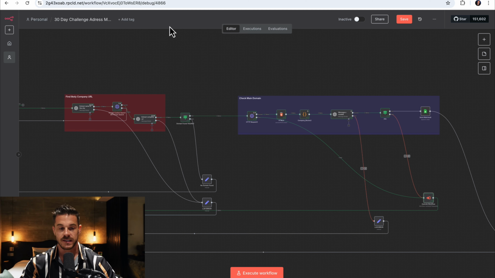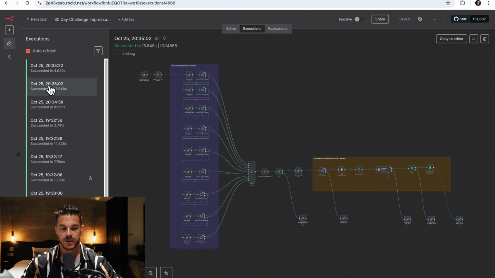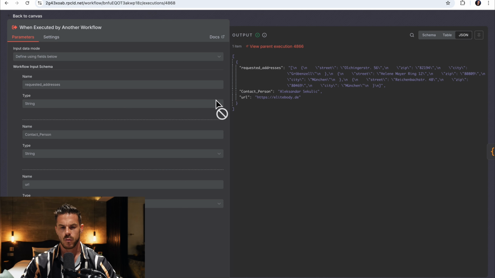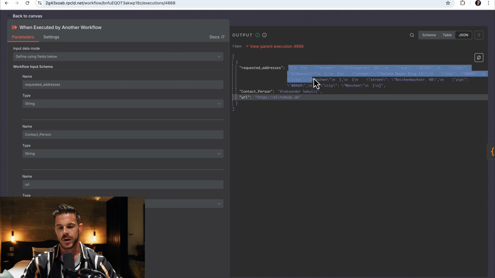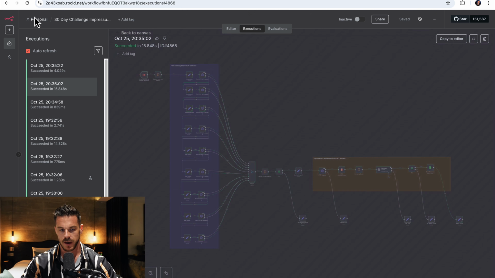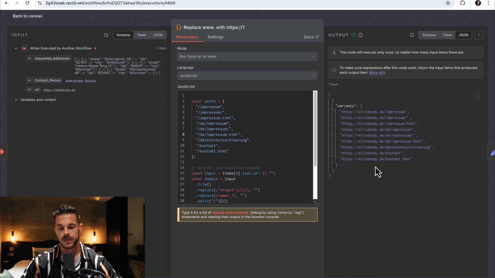And within the sub workflow, we are also here in the second iteration, the one that covered my friend's company. When we go here to the webhook, we see that my friend's name got provided, his company URL got provided that the Google search discovered, and also the requested addresses. Okay, then this code element created these variations of his domain.